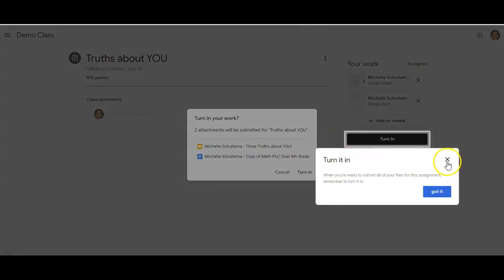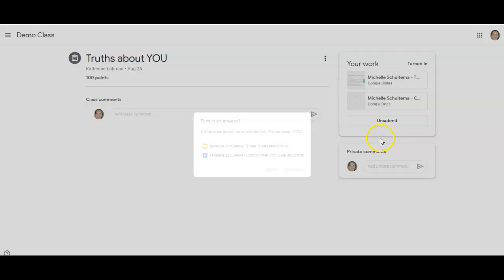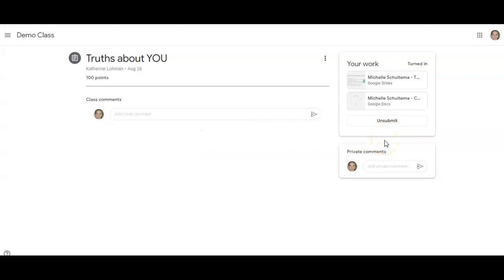Okay, so because the 2 assignments were together, it's asking you to turn both of them in at the same time. All right, when you're ready to submit, turn it in. Got it. So what that means is that I can turn it in. It'll be right here. Awesome. Make sure that you turn it in, friends.